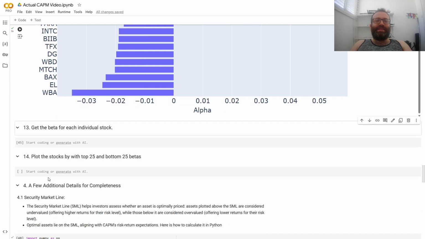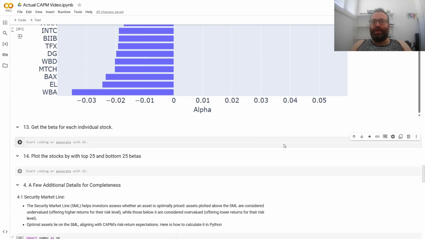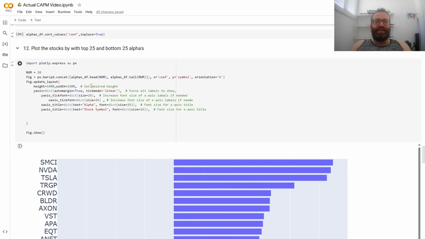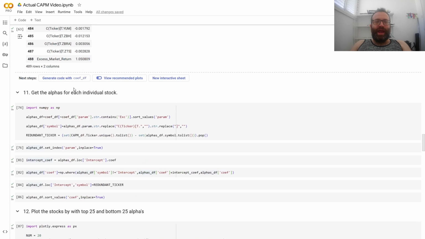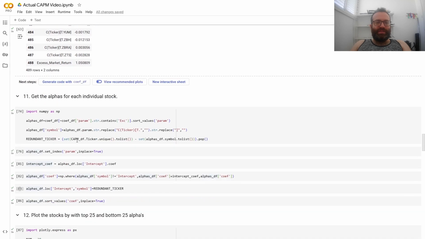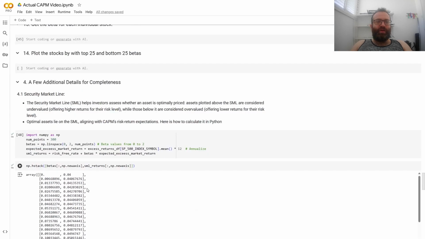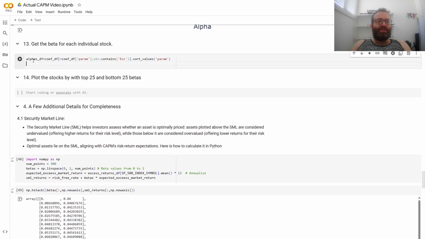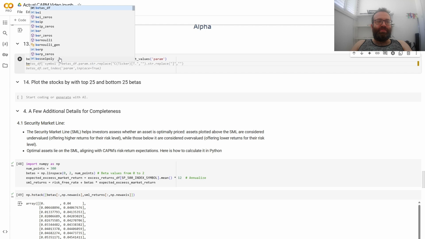Okay, so now let's get the betas of the individual stocks. We're going to do a similar thing. Instead of adding the intercept, we're going to add the excess market return coefficient, and instead of getting rid of the columns with excess market return in them, we're going to keep only columns that have that. So basically, remember we did this guy here. We're going to do the same thing, except now we want only ones with excess market return in the name. So I'll call this betas df, and instead of not this, I'm going to have that, and then look at betas df. Look how it looks.